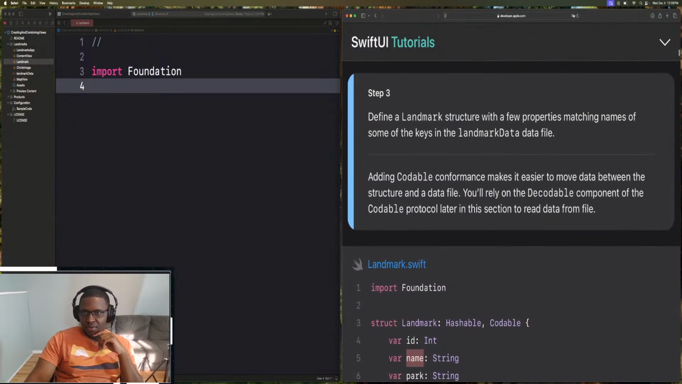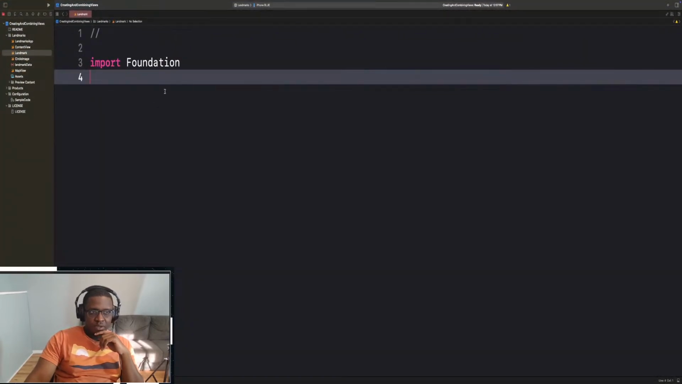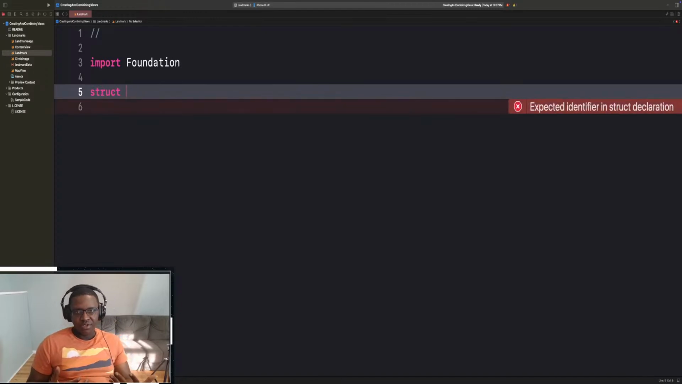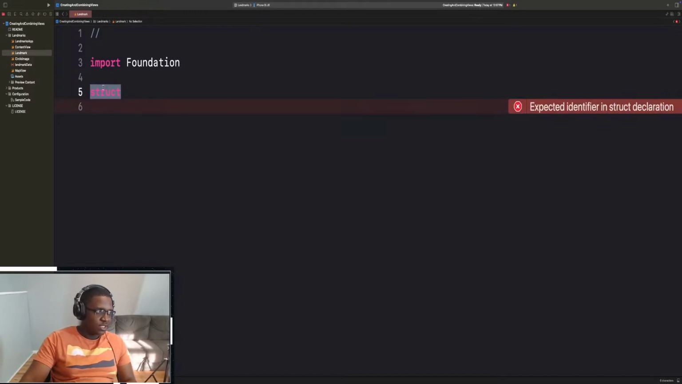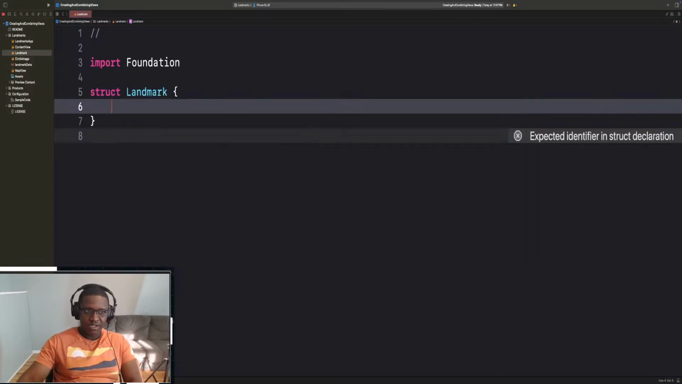So what they're basically saying here is that if we maximize this, the first thing they said is define a structure. A structure in Swift, or a struct, is basically anything that you're creating that starts with this struct keyword right here, struct. And they said that we should call it Landmark. So we just put the name of whatever we want to call it here. And for now, we'll just add the curly braces.